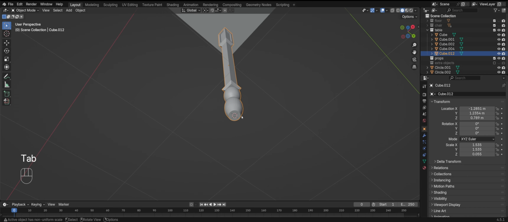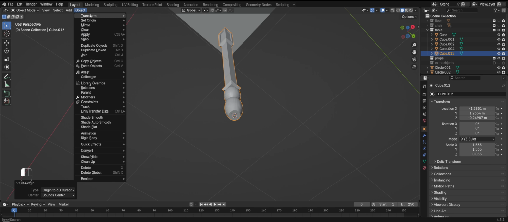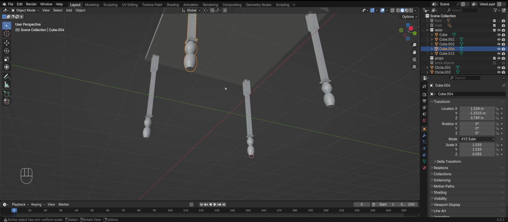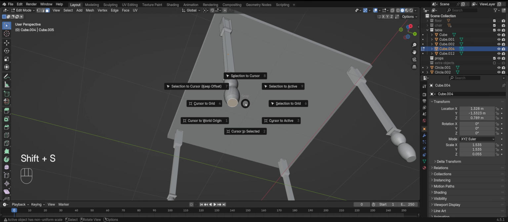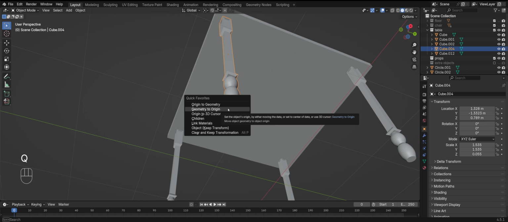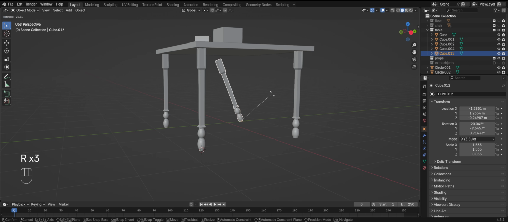Go back to object mode. You can now set your origin to 3D cursor. I highly recommend favoriting this as well, since you will be using it a lot. And to repeat the same process to this other leg, I would do the same. Shift S, 3D cursor menu, Cursor to Selected, or hotkey 2. Go back to object mode, and now Origin to 3D Cursor. So we returned the origin back to the underside of the table leg.